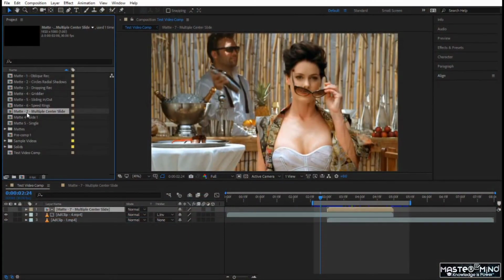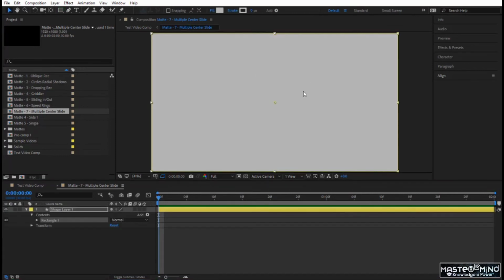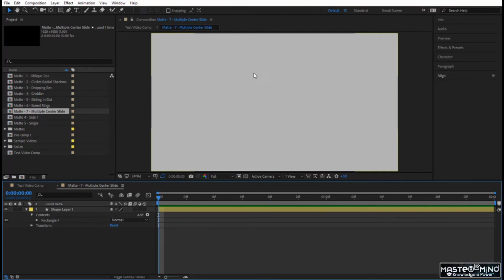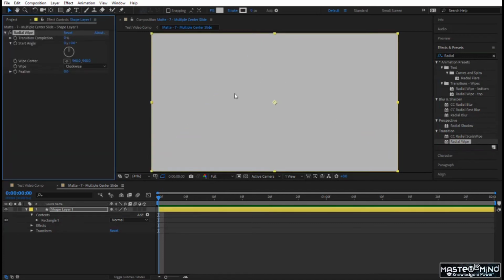I of course created Mat 7 now, multiple center slide, put it on our test video, and we can double click and start creating the animation. As usual, I'm gonna use the rectangle tool, double click to create a full rectangle. For now, I care less about the color. Let's go to FX and preset, and you have the radial wipe. If you search for radial, you will find a radial wipe here. Click and drag and drop it on the rectangle.